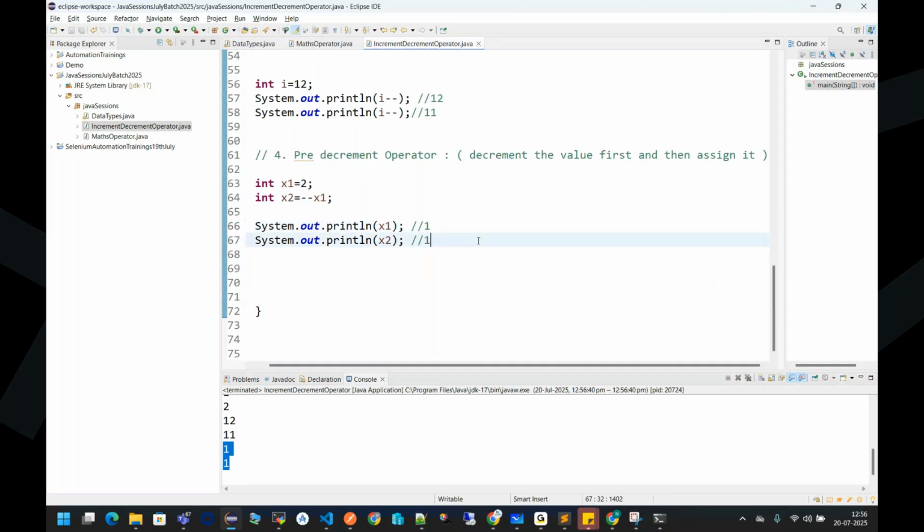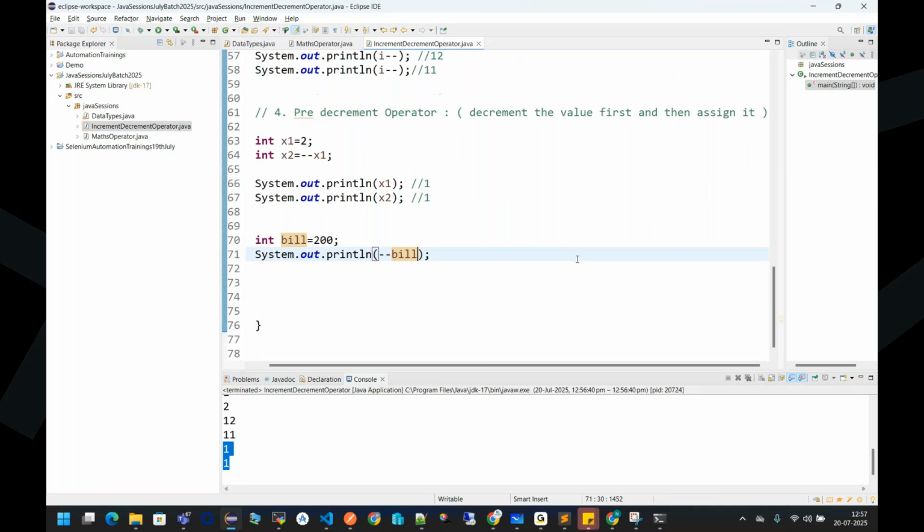Okay, see one more case. I'm saying int bill is equal to 200. I want to print the bill amount as minus minus bill. What should be the answer of it, guys? This is the last question of today's session. I just want everyone to give it correct. I'll be waiting for 30 seconds. Just print it for me. What should be the answer? I want everyone to answer it, please.